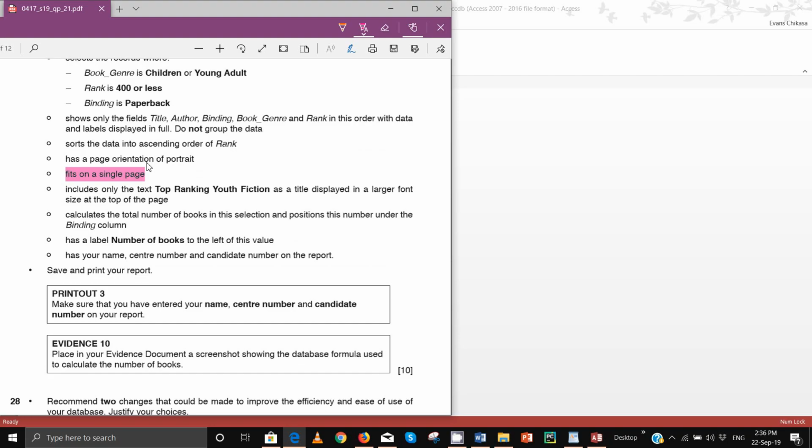Okay, so includes only the text top ranking youth fiction as the title, displayed in a larger font size at the top of the page, and calculates the total number of books in this selection and positions this number under the binding column. Has a labeled number of books to the left of this value, has your name, center number, and candidate number on the report, and save and print your report.